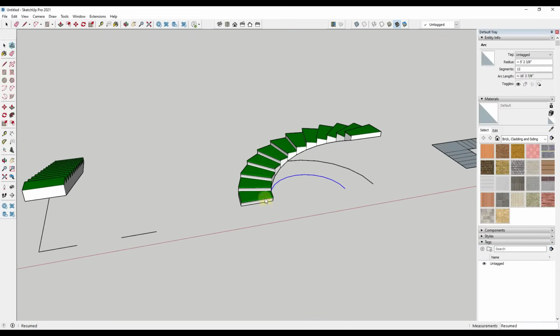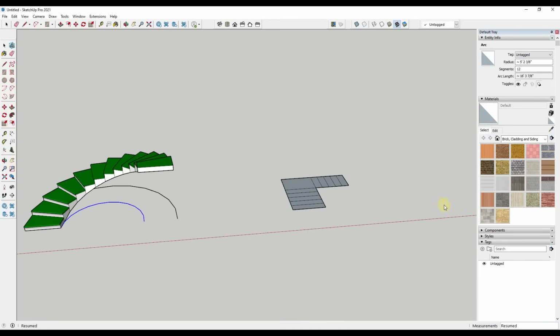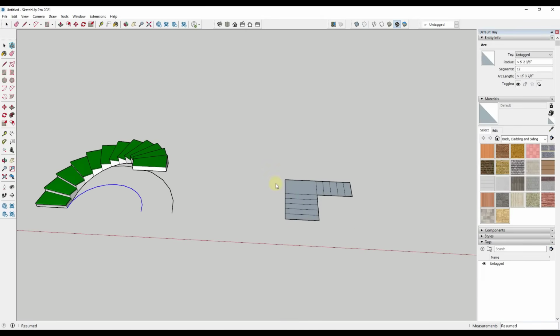So notice how this allowed me to easily create this spiral stair in here. And so that's probably the most powerful thing about this add-on, or this extension, is the ability that it gives you to set each step individually.